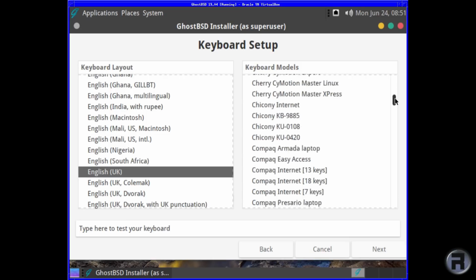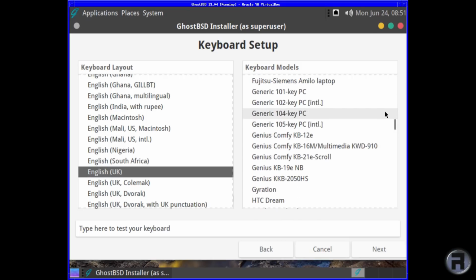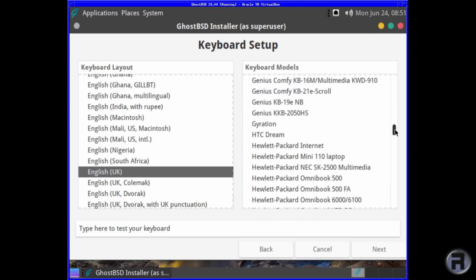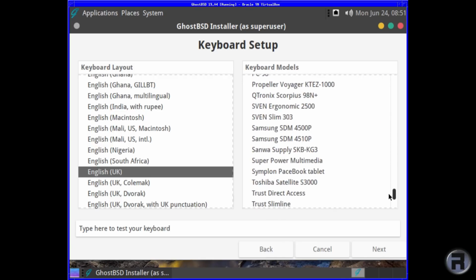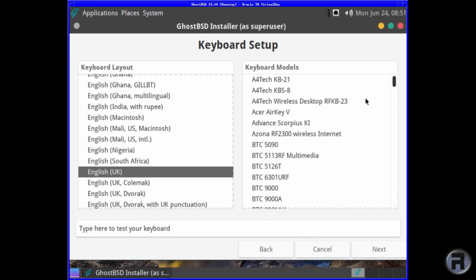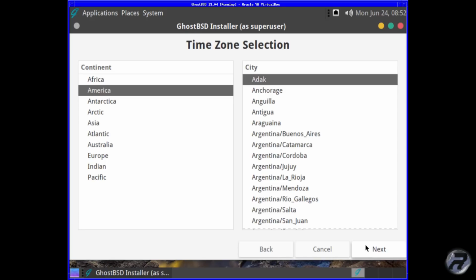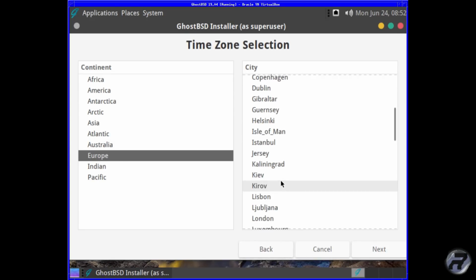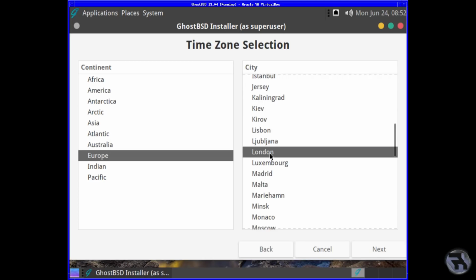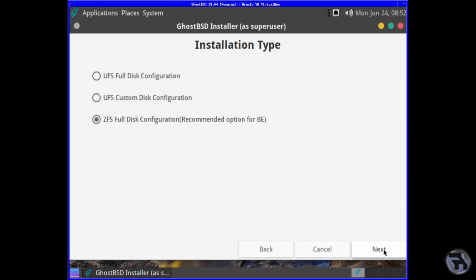It doesn't have my keyboard, which is a Sun Type 7. FreeBSD does, but this one doesn't have it. But that's okay, that's fine. I'll just use the standard one. Just click next. And go down to Europe. Again, you do this according to wherever you are in the world. Europe and London.